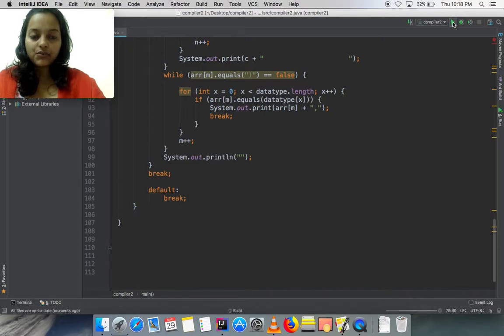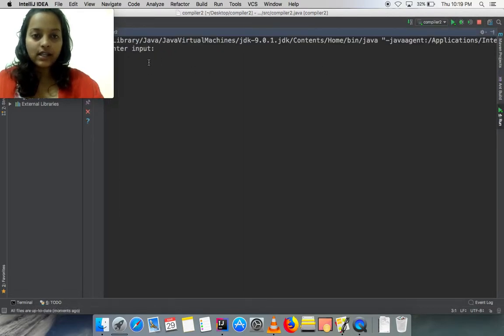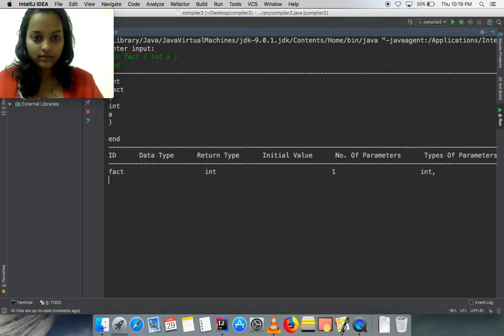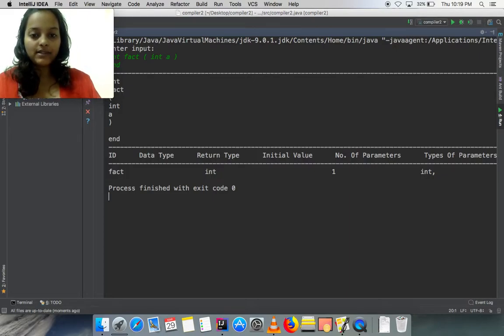So as we're running this program, suppose I give some other input like int, if I give a function, see here it's reading the function also. Here id is fact, return type is int, and number of parameters is 1, and type of parameter is int. So in this way the symbol table is created with all the input values in it. So that's all for this program. Thank you.